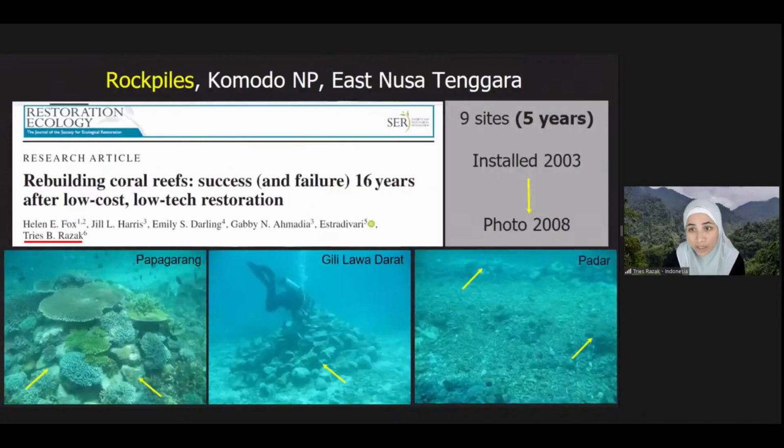So this is the first one, just a few examples. These are rock piles, similar to what Erdi explained before, placed in Komodo National Park. The photo was taken 5 years after the corals were placed in the water. There are 3 sites: Papagarang, Gililawa, and Padar. In Papagarang, after 5 years, you can see all the corals growing beautifully on top of the rock piles. In Gililawa Darat, nothing happened, as if it was thrown in yesterday. And in Padar, the rock pile was gone, completely buried by the rubble.